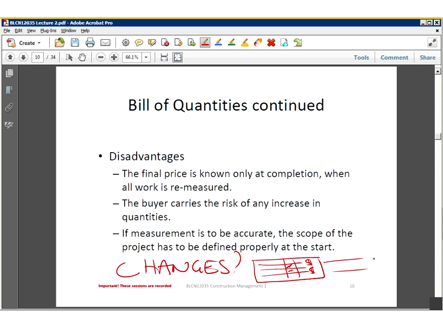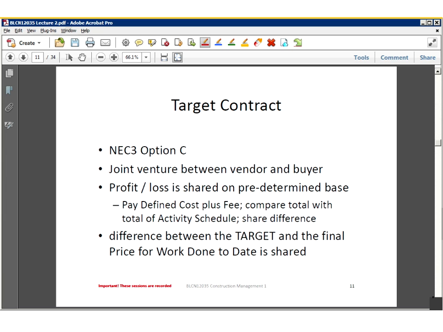The only difficulty will be when there's a new additional item that wasn't part of the original bill of quantities. Right, so that's going to make it a little bit more difficult and colorful for our clients.